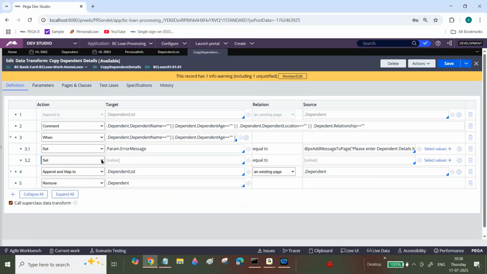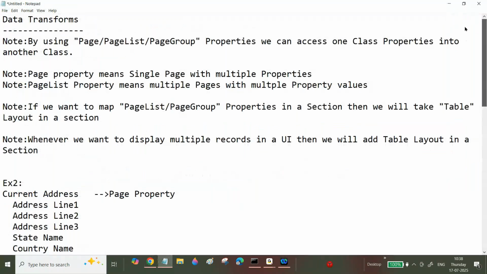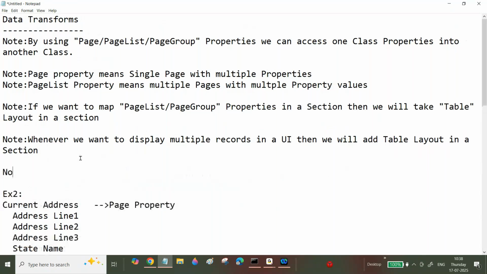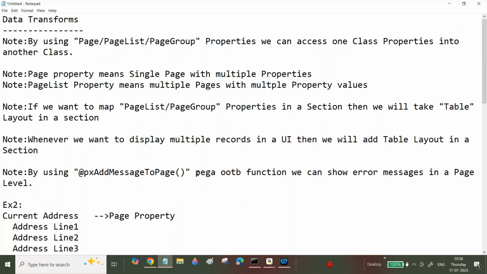No, exit that. I want to exit. By using this Pega out-of-the-box function, we can show the error messages at page level.